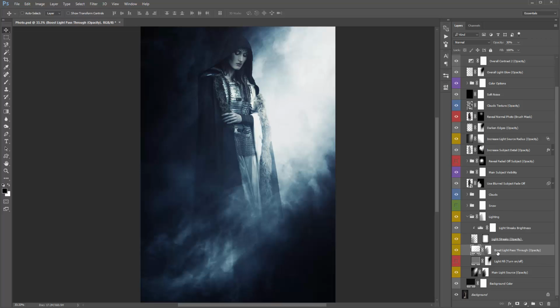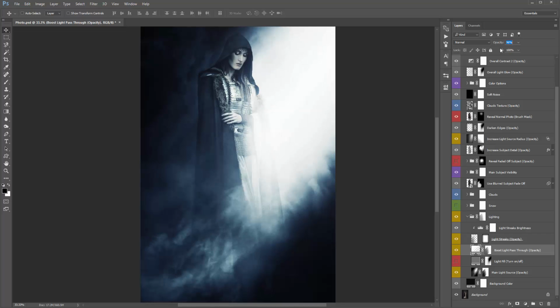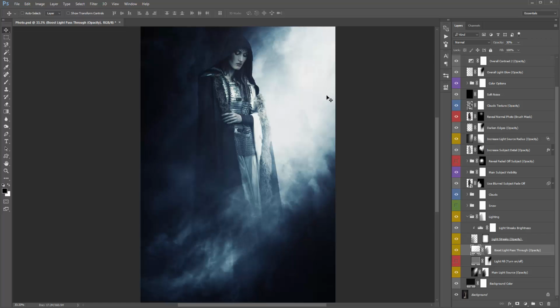Now this layer here, boost light pass through. I'm going to bring up the opacity. So you'll notice when I start to increase this opacity, the light source will get much brighter. But you'll notice that it won't cross all the way through your subject. It sort of just gets to the edge and fades away. So you might like that effect of having a really bright light source, but by default it was at 30%. So if I turn it on and off, you can see that there.